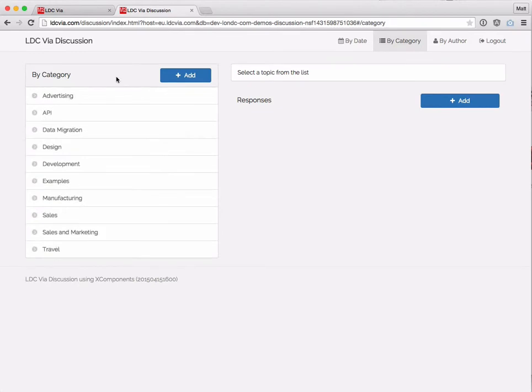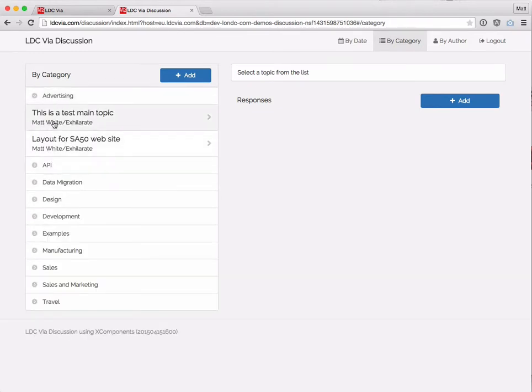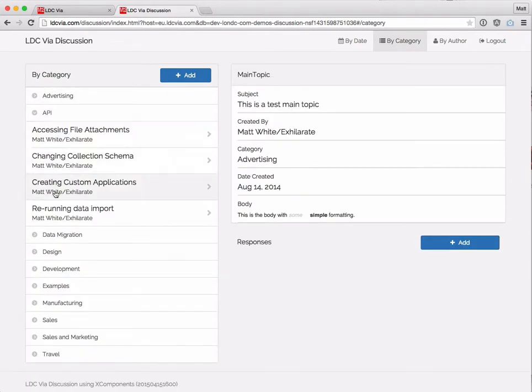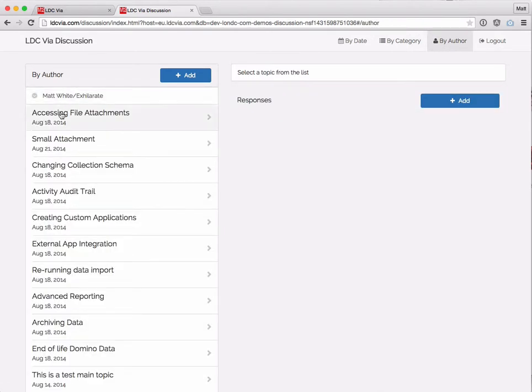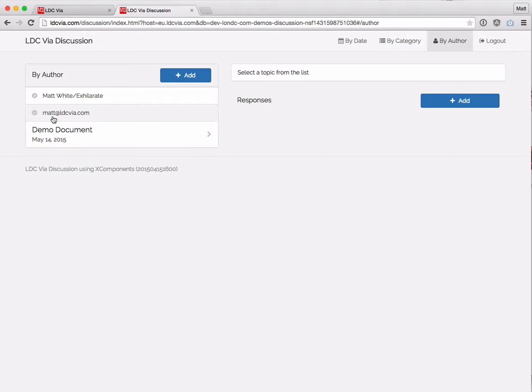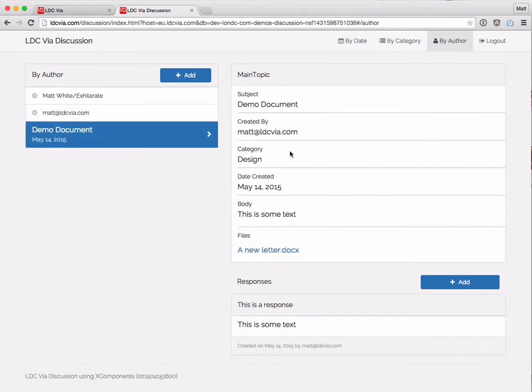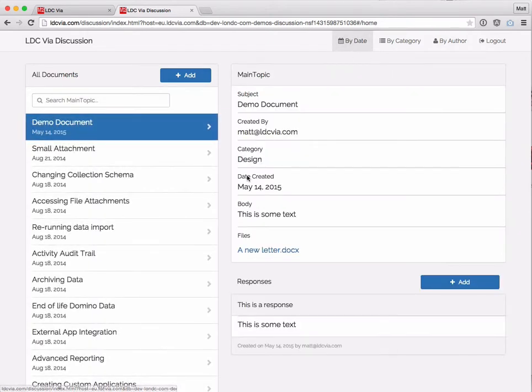We've also got different views where we can see the data categorized, so we can go and see all of the documents that are in a particular category, or the documents created by different individuals. So this is the document that we just created now. So it's a fairly simple but nicely full-featured discussion template that has taken data from our Domino server and immediately made it available for us to use inside LDC Via.